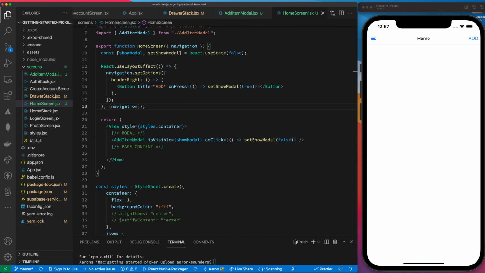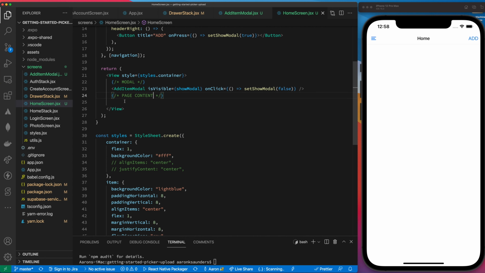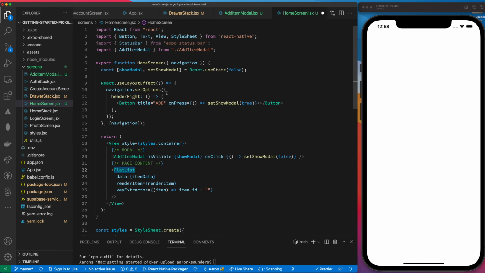To process that data, we need to add some functions inside of our home component. We're going to do a couple of things. First, we want to be able to show the data. To show the data, we're going to introduce a FlatList inside of this page content. The FlatList comes from React Native also. So let's put this FlatList in here, bring it up at the top and add it to the React Native import.